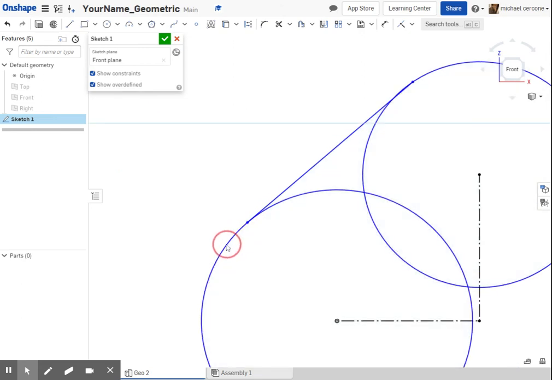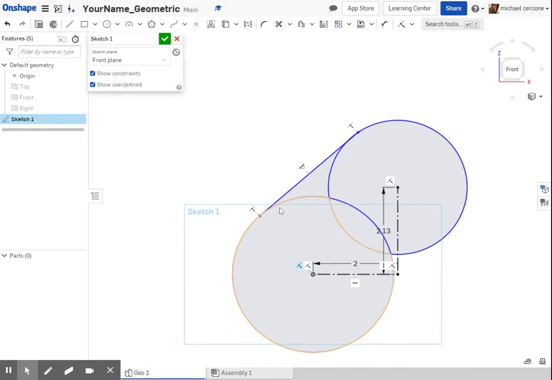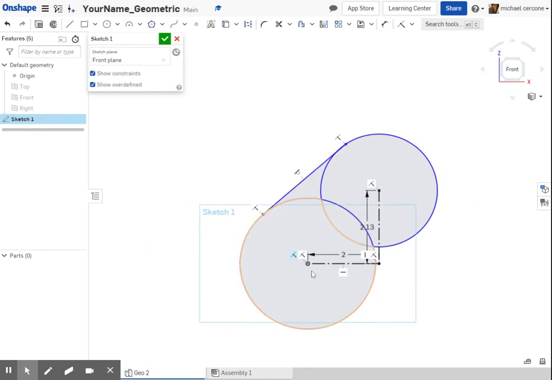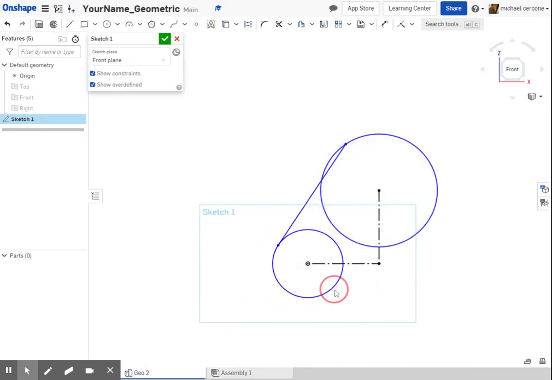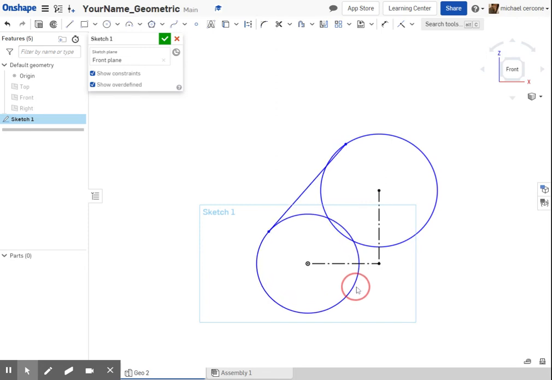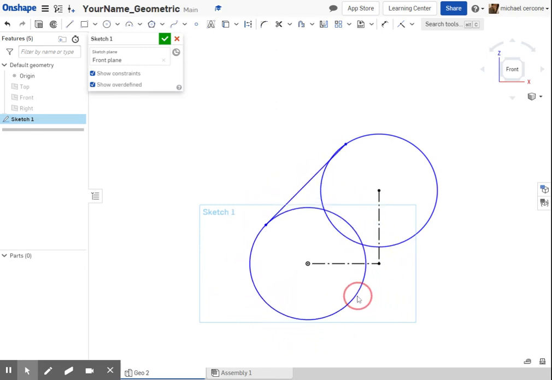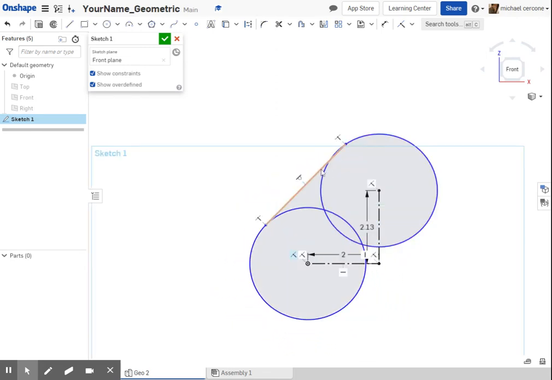and then I could click, and now this right here, this line, is always going to remain tangent to this arc. So if this circle changes in size, that tangency stays. But you can see on the top circle, it doesn't. The top circle, it just stays coincident to that one point. So what I would need to do next is apply a tangency between these two.